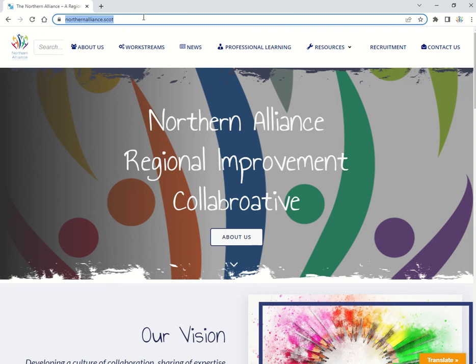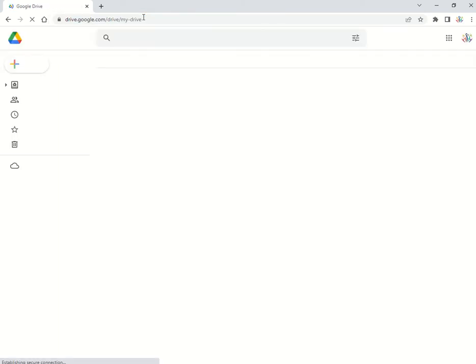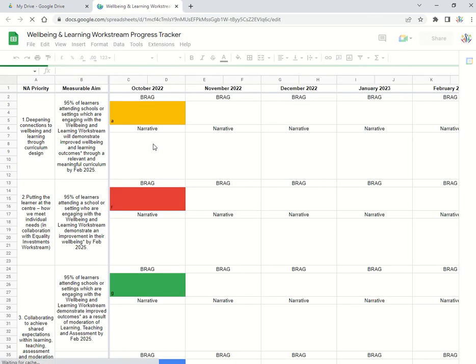To access this, I'm just going to go into the Google Drive. Typically I just search Drive and it comes up in my history, but you may need to search for Google Drive specifically. What you'll find within that Google Drive is your own workstream specific progress tracker. Once you open that, you'll find that the format is similar to what we had previously, but slightly different.